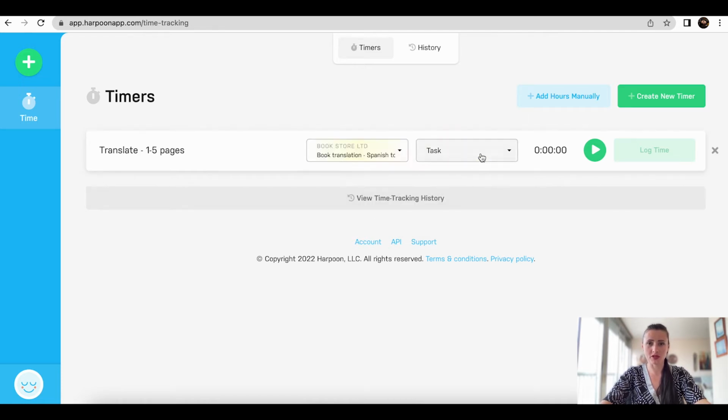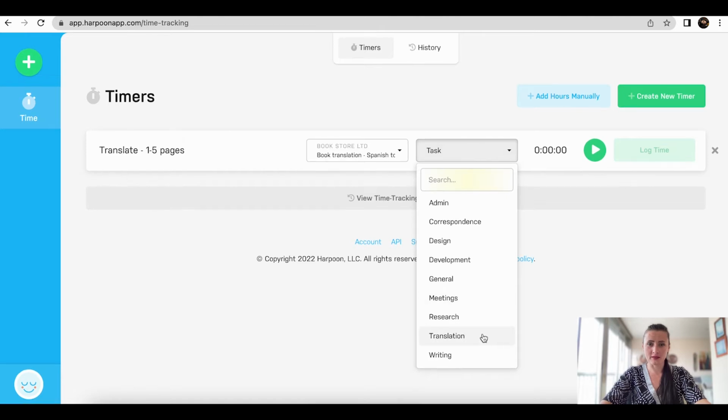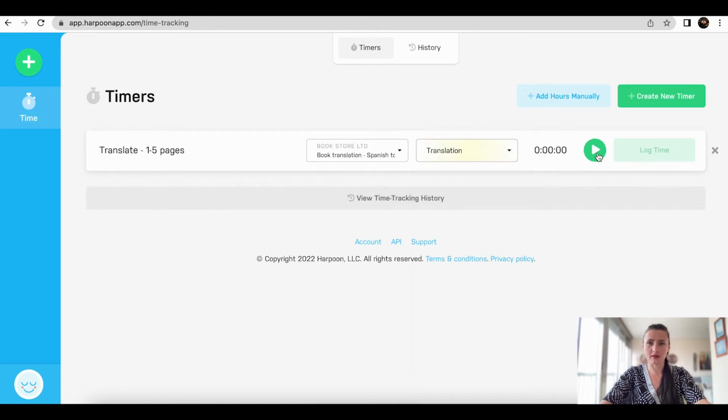For example, book translation, and task, translation, and click on the green button called start. Once the task is completed, that person will come and click on the red button and click on log time. Okay, time is logged, and we'll add another: translate pages 6 to 10.